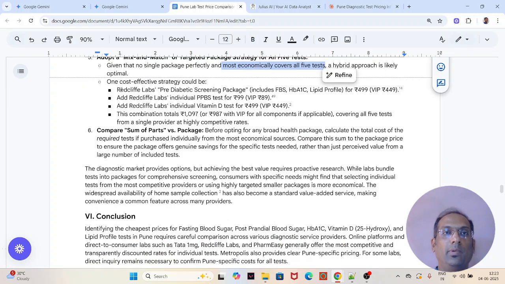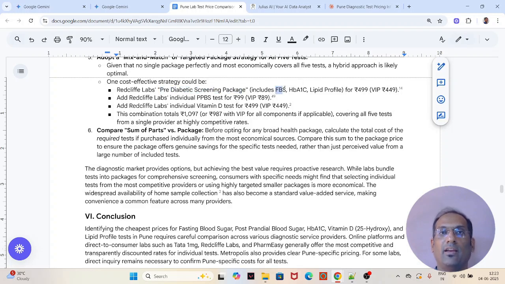So the cost effective approach would be to go to Redcliffe Labs and take this pre-diabetic screening package. It includes these tests: FBS, HbA1c, Lipid Profile. That will cost you 499, but if you have VIP it will cost you 449. And then you can add individual tests. For example, PP is absent from here, so you add that separately at 99, and you add separately vitamin D, which will cost you 499. That takes your sum total to 1097, but if you have VIP membership, that will cost you 987. So this is the most economical strategy you can adopt.